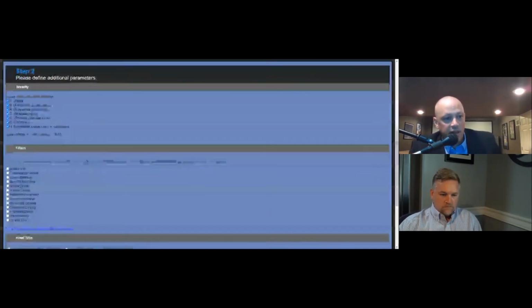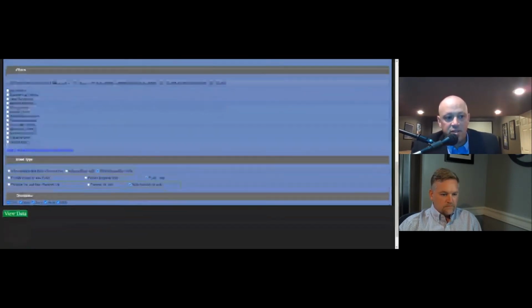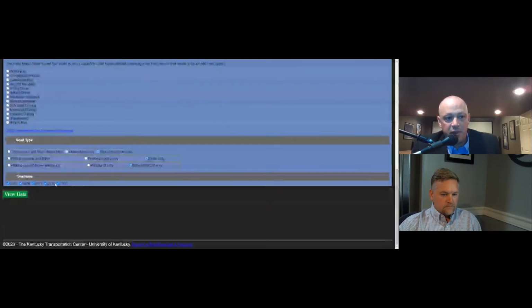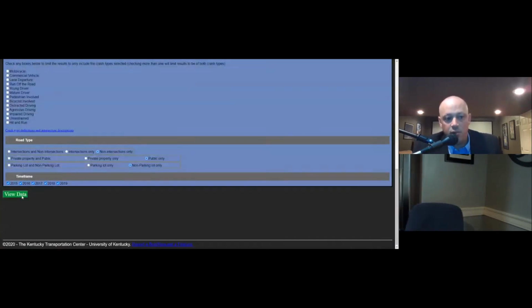So step 2 just allows you to filter based on severity and different filters for emphasis areas and crash types. And then we have some information about type of road and intersections and non-intersections. Again, more detail on that in the training. I'm going to click the View Data button. It's going to churn through. So now it's looking at Adair County, Kentucky 55, 21 miles of road.